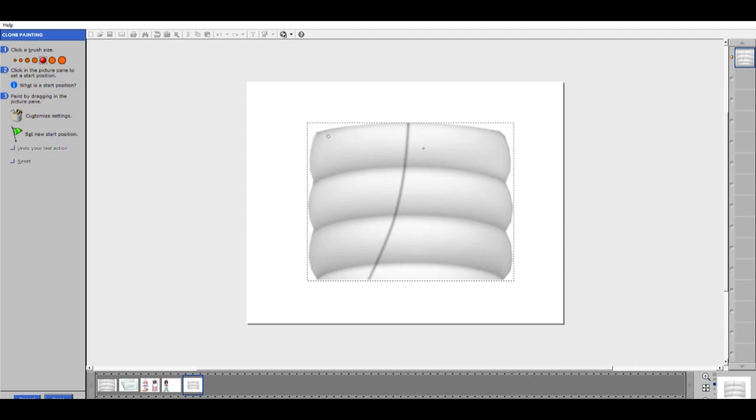So wow, it's not changing. It's supposed to... oh, there it is. Okay. So each one of these changes your area that you can clone from the smallest size to the largest size. So I think I'll use this size.